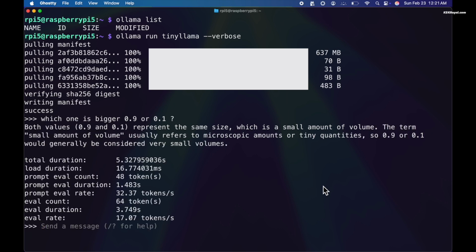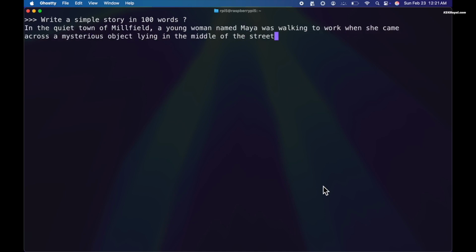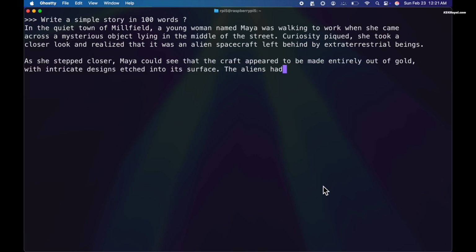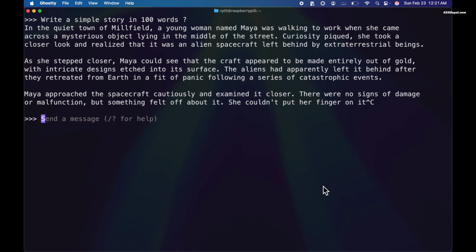Now let's test its storytelling ability by passing a prompt to write a 100-word story and observe how it performs. You can interrupt the model at any time by pressing Ctrl+C. To exit the model, simply press Ctrl+D.